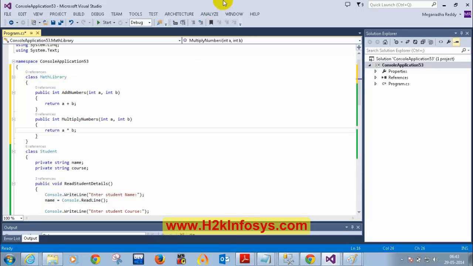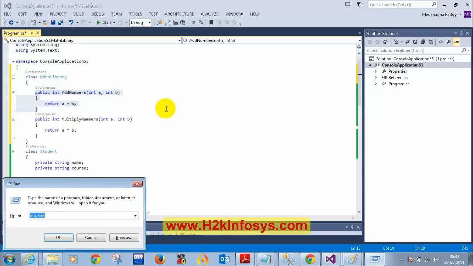I'm seeing a question now. Someone asked: methods need not be declared first in C sharp before defining them? Yes, in C sharp we don't need to do that, but in C language, if you want to define some method, you have to declare it somewhere again, if you are very familiar with C language.